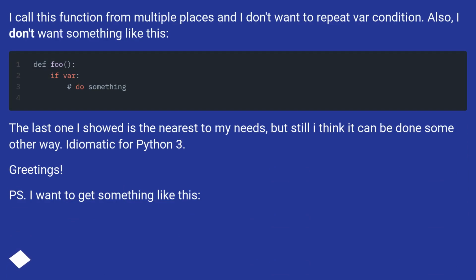I call this function from multiple places and I don't want to repeat var condition. Also, I don't want something like this. The last one I showed is the nearest to my needs, but still I think it can be done some other way. Idiomatic for Python 3. Greetings. PS. I want to get something like this.